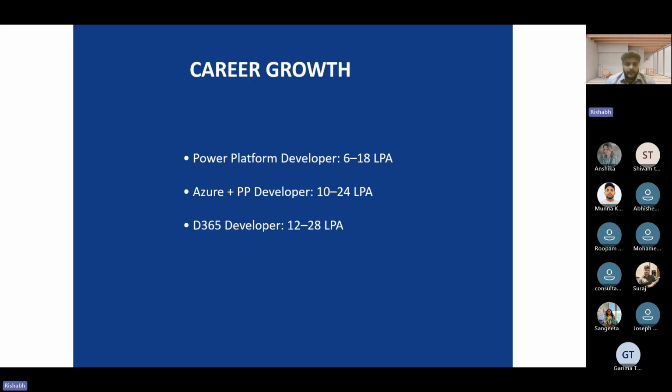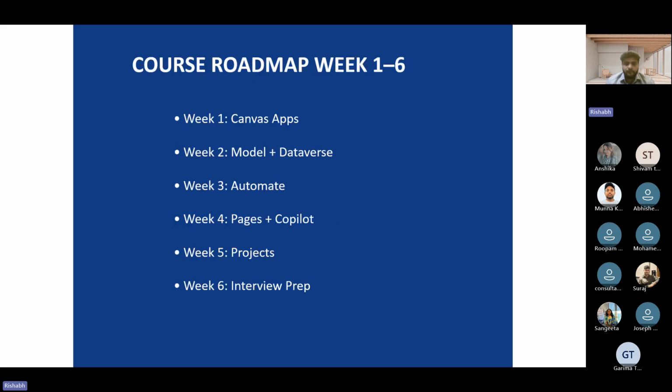So you can get ready, and I'll walk you through the course roadmap from the first to the 6th week. In the first week I'll cover the basic things: Canvas apps, model-driven apps, Dataverse, and everything. This is the structure. By the end of the 6 weeks you will be job ready with real experience. I'll guide you at every phase.